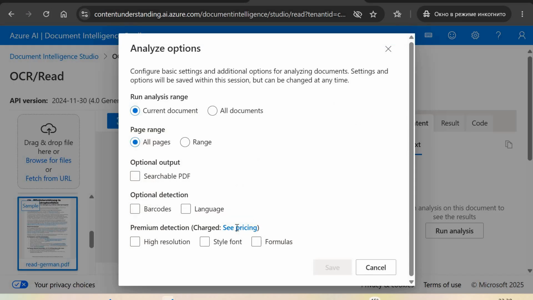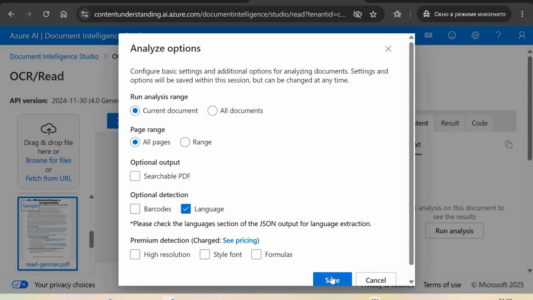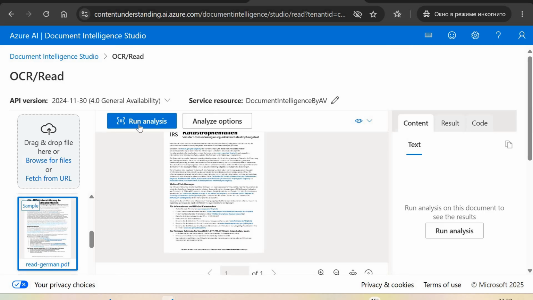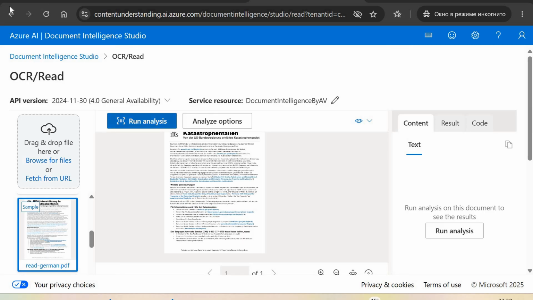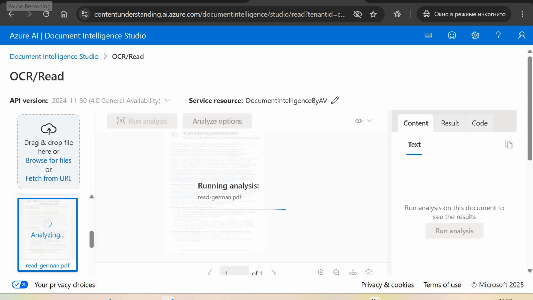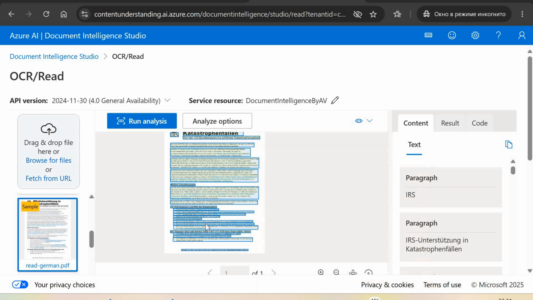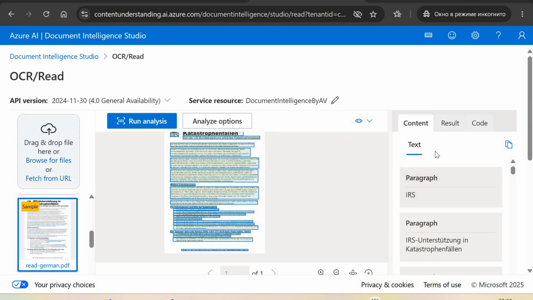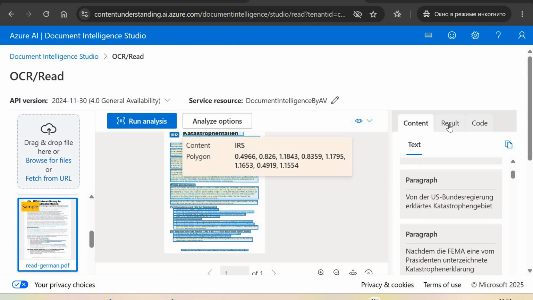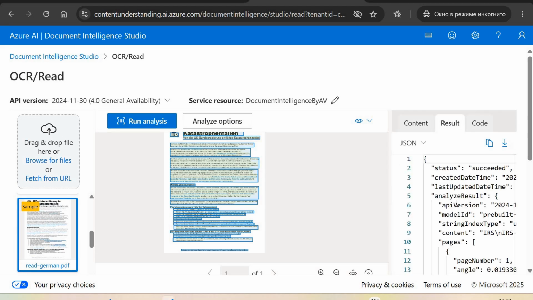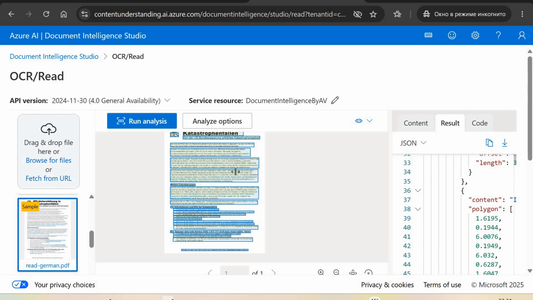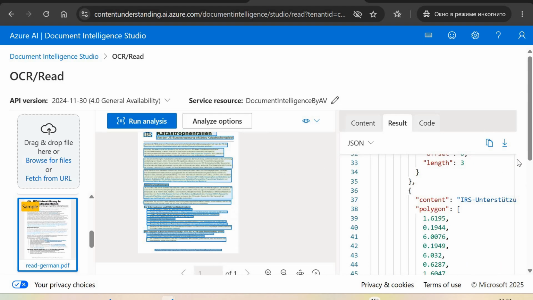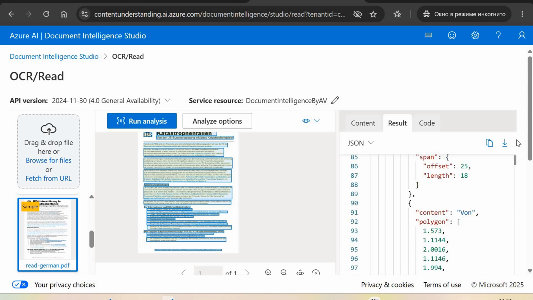Okay, in analyze options we need to check language. Optional, it should detect language of the document among other things. Now we can start run analysis. It will take some time to analyze the document. Okay, it has taken about 10 seconds and it looks like it detected text. And here we can see the text detected in a readable format. And this is the result. It can be expanded. Not much, but we can expand it.